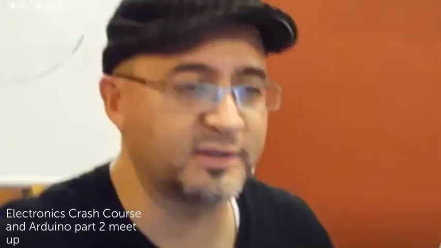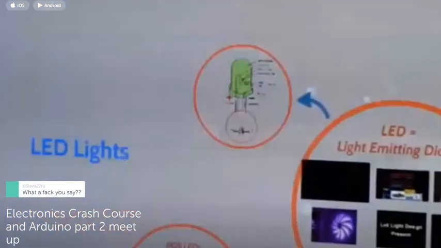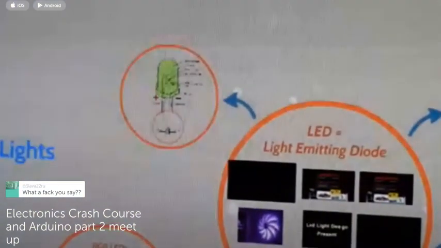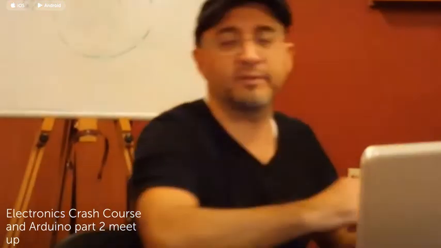Okay, so let's go ahead and look at the presentation and see the LED lights, because we'll be using this Arduino board to control LED lights coming up next. The type of LED lights that we're going to use is RGB, which is red, blue, and green. All three LEDs in one little unit right here.